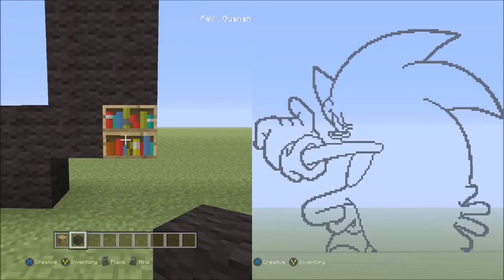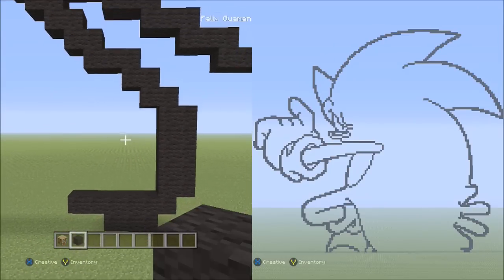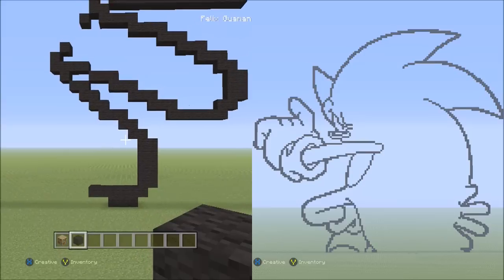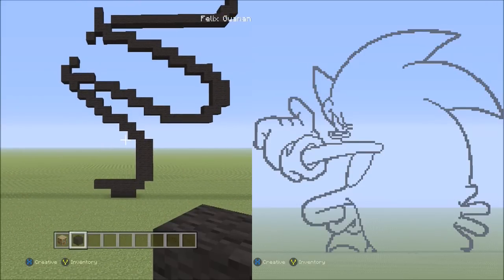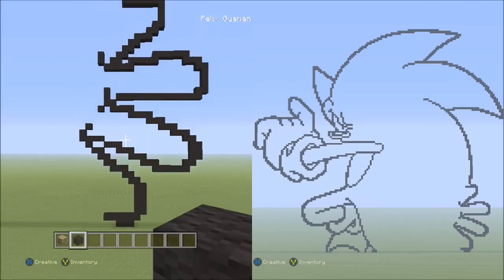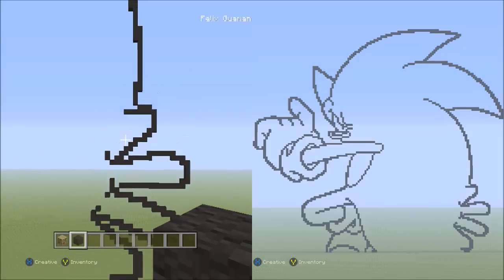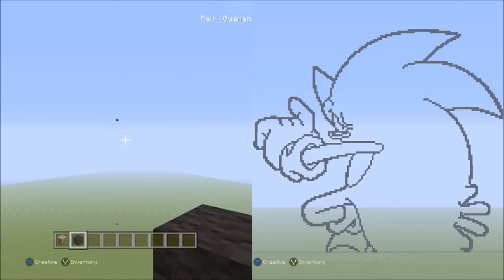Now let's fly down and get rid of that placement block, and I will fly back a bit so you can see that it should look exactly like this so far. So I'm going to pause here and continue my Sonic the Hedgehog Minecraft pixel art tutorial in part 6.